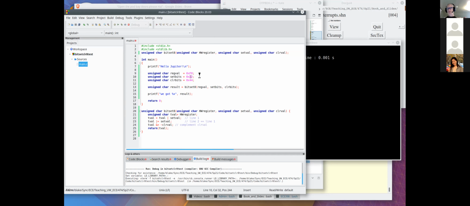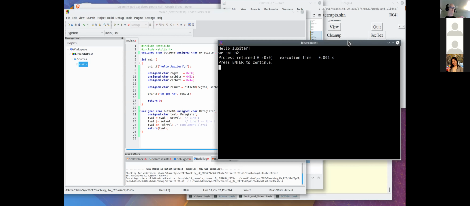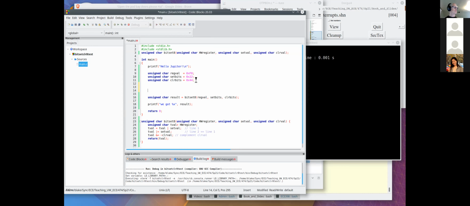So that's F, E, D, C, right? B. Let's see. I've never memorized hex very well. So B. Well, A is 10. So that's 1, 0, 1, 0, and B is 1, 0, 1, 1. Yeah. Okay. So I'm going to comment this and illustrate it with comments.